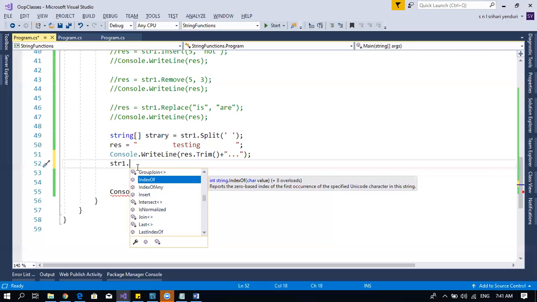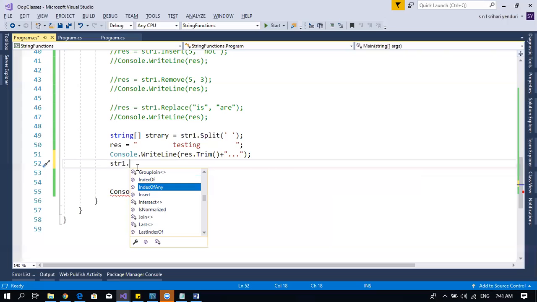IndexOfAny: if you have a group of characters and you want to check the index, any of those characters it can return. It returns the zero-based index of the first occurrence in the instance of any character in the specified array. For example, if you give 5 or 10 characters, it finds the first occurrence of any of those characters.